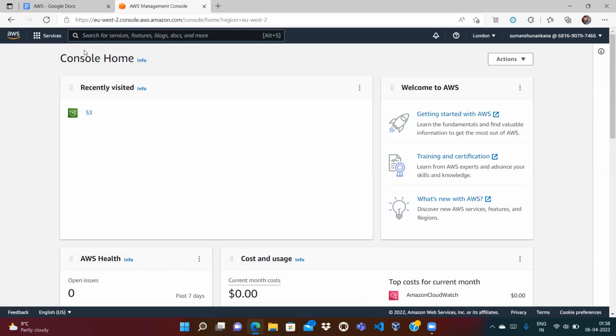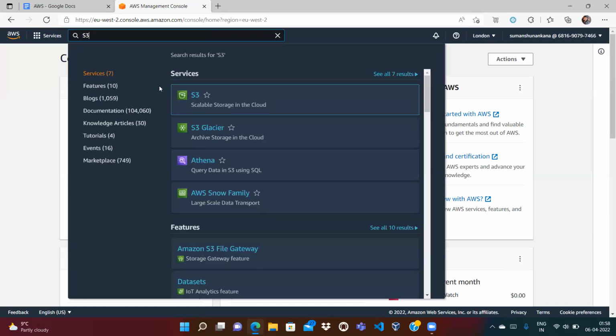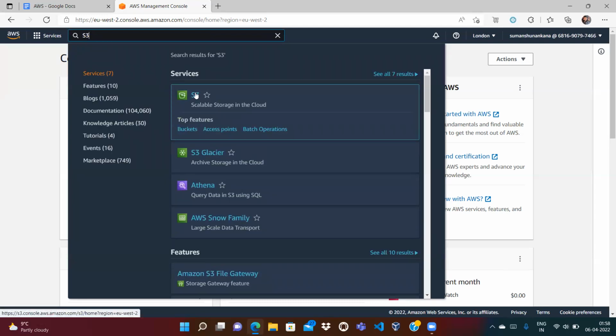So how do we open S3? You can go to the services and search for S3. It is scalable storage in the cloud, which means there is no limit. AWS says that it has no limit. Any one person can store any number of objects in S3, so it is scalable.